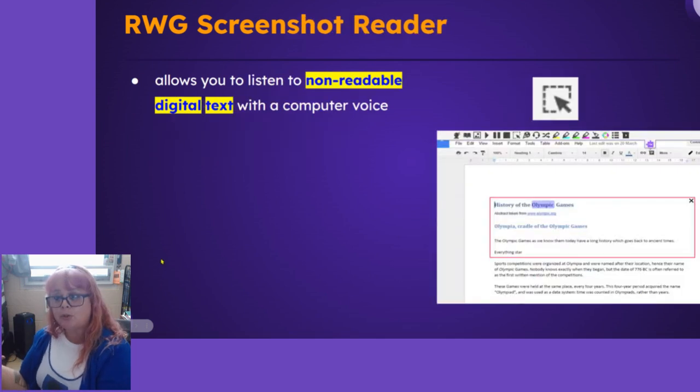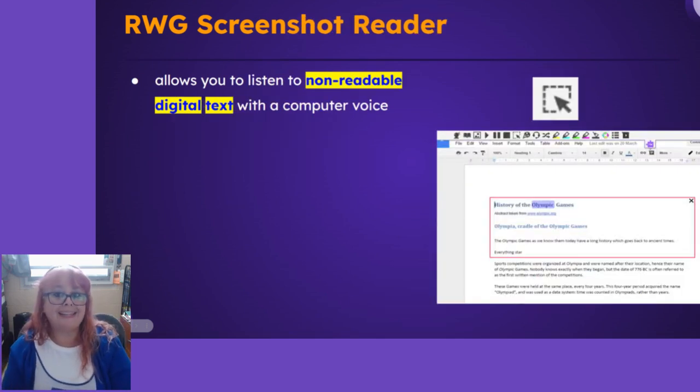The screenshot reader tool is a tool that allows you to read typically non-readable digital text with a computer voice. So instead of just hitting the reading tool, you could click this tool, draw a box around an area that you want to listen to, and it will figure out what it's saying and read it aloud to you. It's actually very powerful. You could use it even on a game. If it's on your computer screen, you could do that as well. It's a nice little tool.